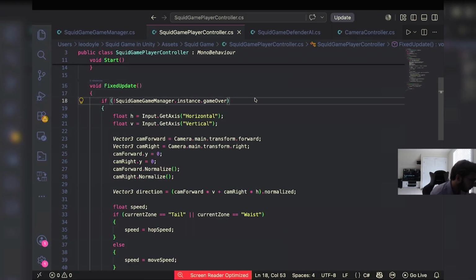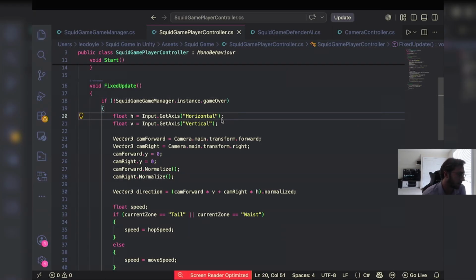But then we have a loop that says if game over is false, which means the game is still going. We get H, which is our horizontal axis, and V, which is our vertical axis. We then define 2 vectors. We have our camera forward and camera right. We then set the Y's of each of those to 0, and we normalize those vectors.